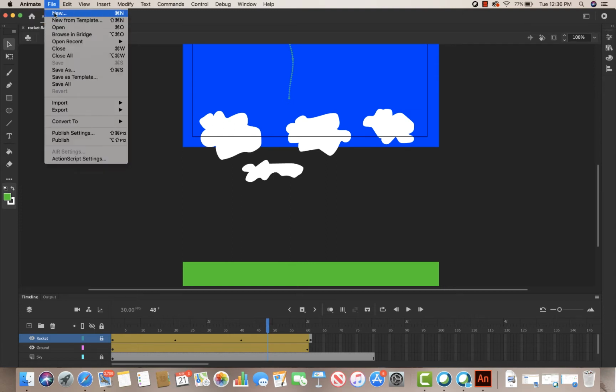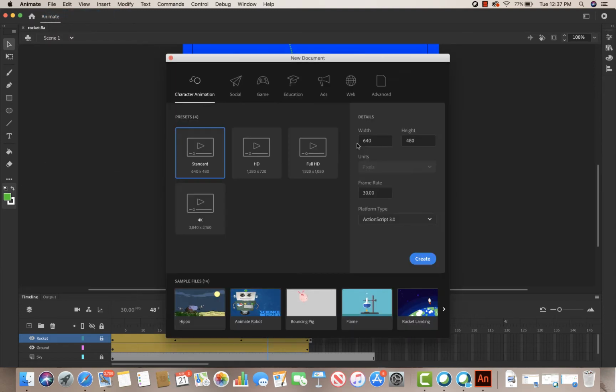So I'll open a new file. So file new. I want to make sure I'm on standard. Frame rate can be anywhere from 24 to 30 frames per second. And we're going to click create.